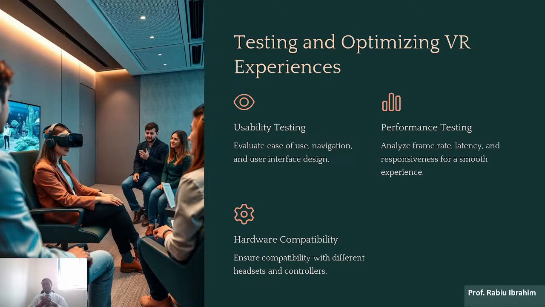If you don't test it, you won't be able to know what happened, what if, and so on. So it is quite important to test it. Usability testing is quite important to evaluate the ease of use of that navigation and the user interaction design. Whether the system is easy to use, whether it is complicated, okay?